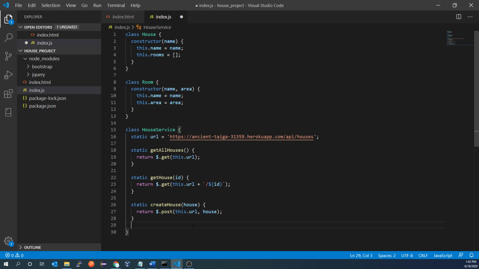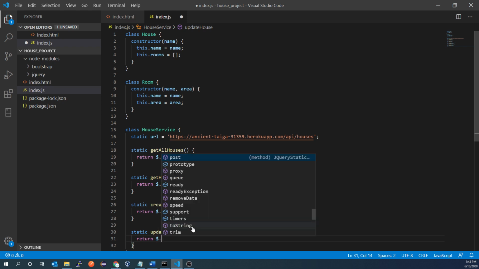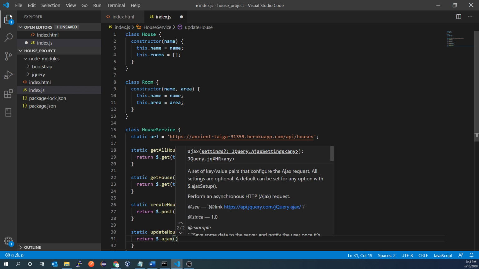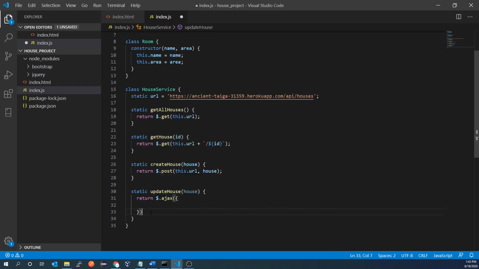Let's finish it up with the last two, update and delete. So static updateHouse is going to take a house, the house that's going to be updated. And in this one we have to use the Ajax method. So Ajax, and this takes a few different parameters. The first one's going to be an object. Actually, there's a few different ways you can call this. We're going to use the one that takes just one parameter, and it's an object. And the object has multiple fields that make up the data needed to send this request.